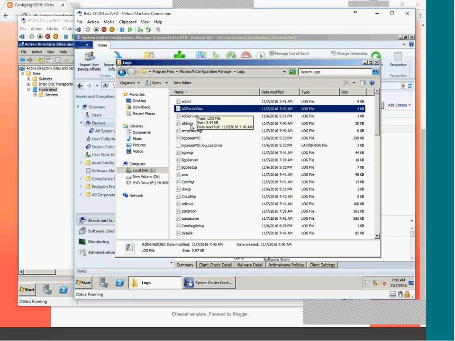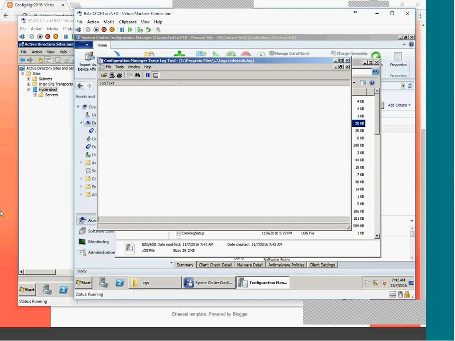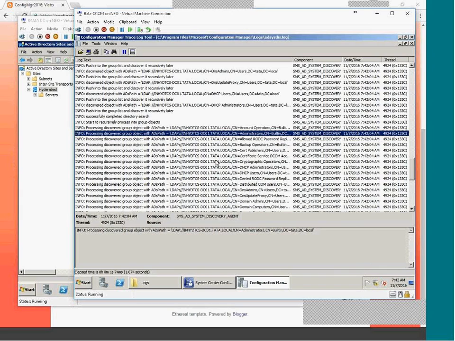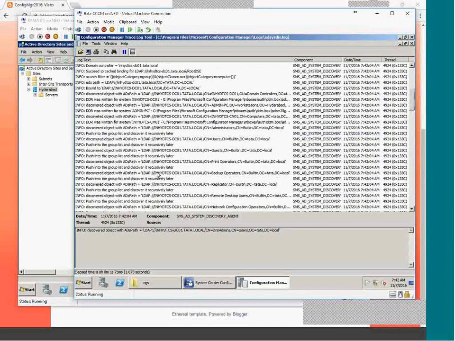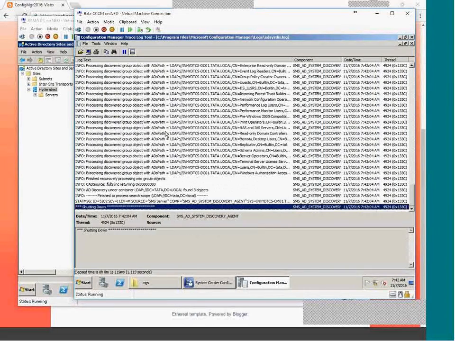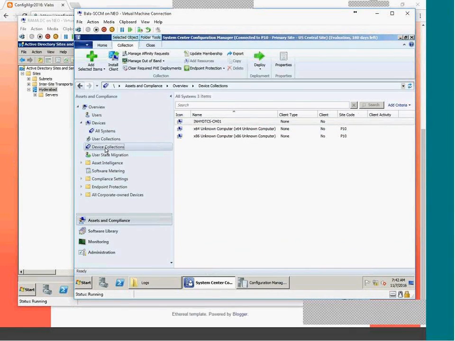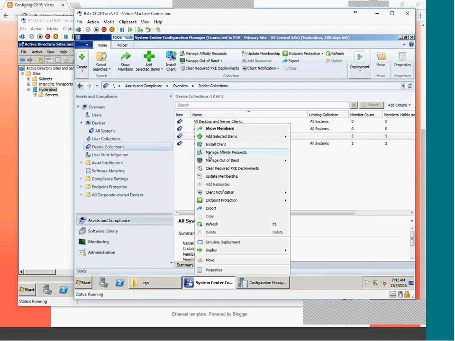It went to all the places. It found 3 objects. Look at the log file. It went in the background and went everywhere, and it found 3 different computers. In collections, it is still not coming. What you have to do is refresh, that is, update membership.